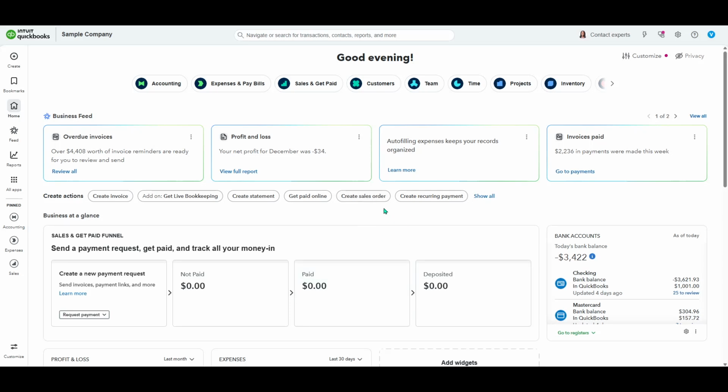In today's video, I'm going to teach you how to create recurring bills in QuickBooks Online. Recurring bills are perfect for expenses that repeat on a predictable schedule, like rent, software subscriptions, or insurance. Setting them up saves time and reduces the risk of missing a due date. Let's walk through it together in a clear, simple way.